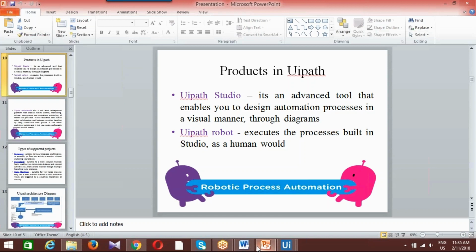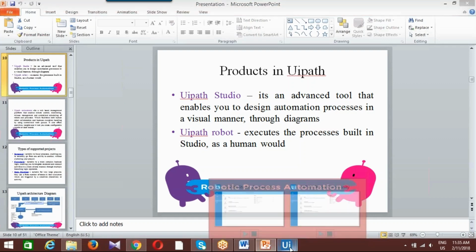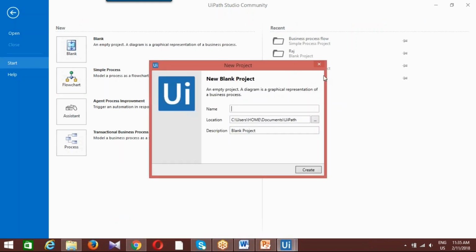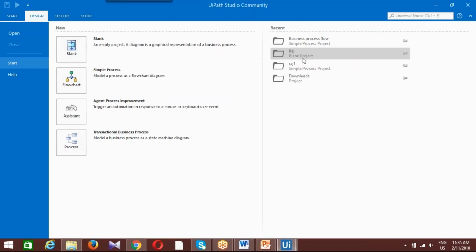As far as UiPath Studio is concerned, generally it enables us to design the automation process in a visual manner. Let us assume, for example, there is a blank project. I have already created a blank project here.